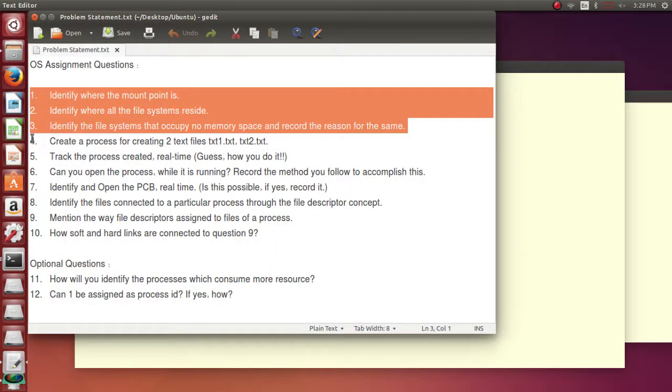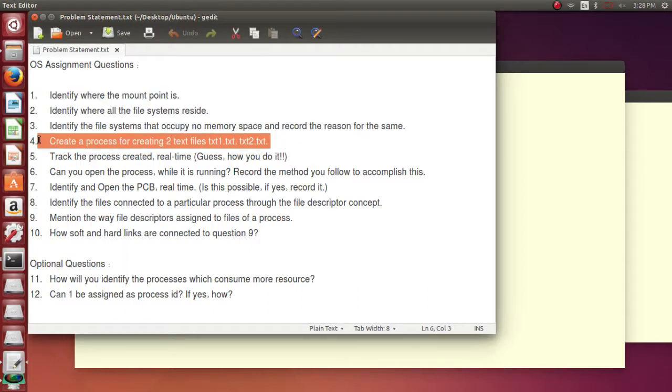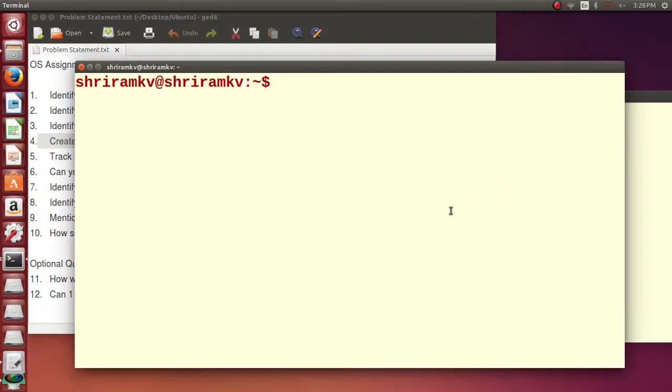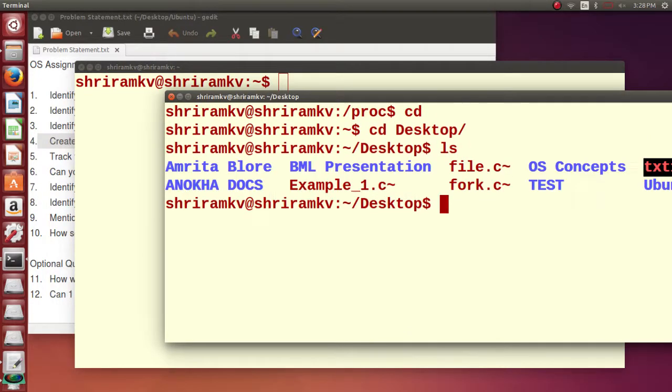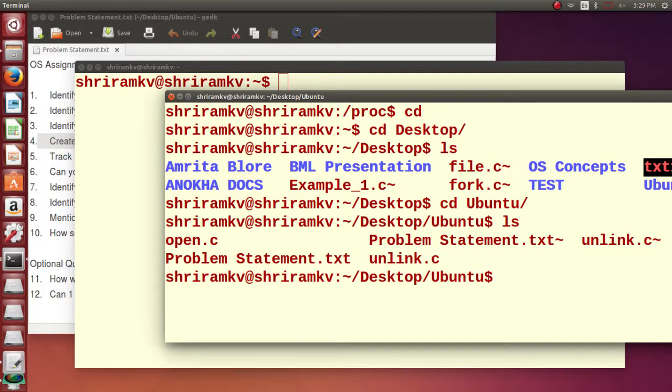Now, create a process for creating two text files, txt1.txt and txt2.txt. Well, this is a good question. You need to see this way. I have the files readily available with me, and I can show you the files that are available on my desktop. So we'll see the files right now. It's a pretty simple file.